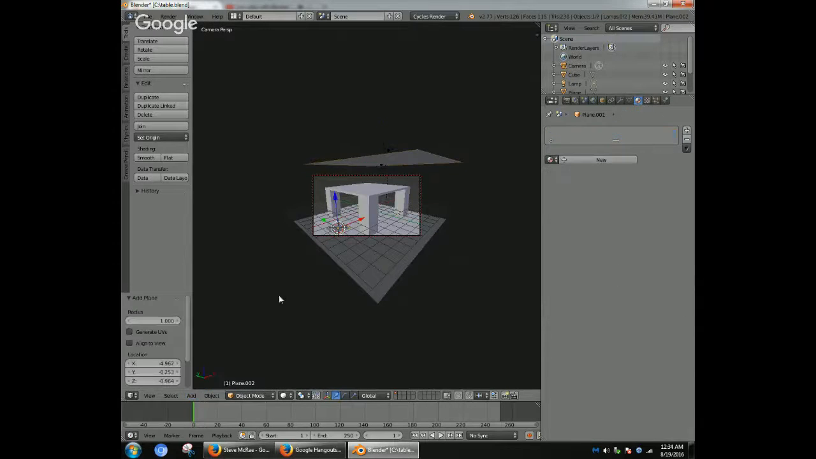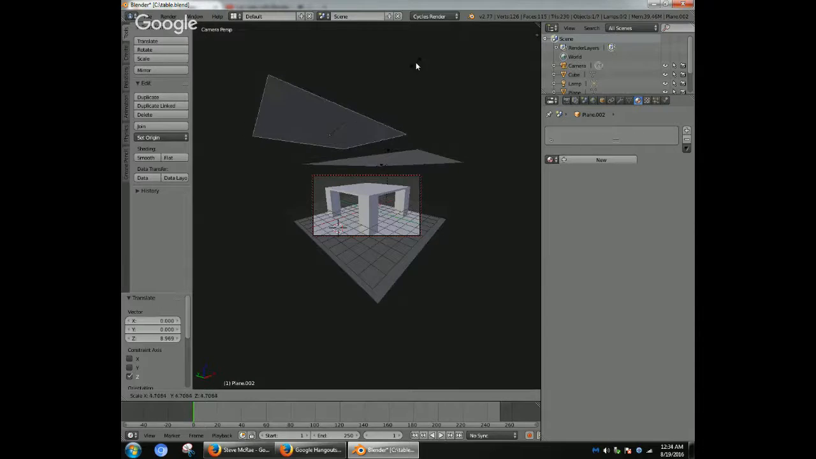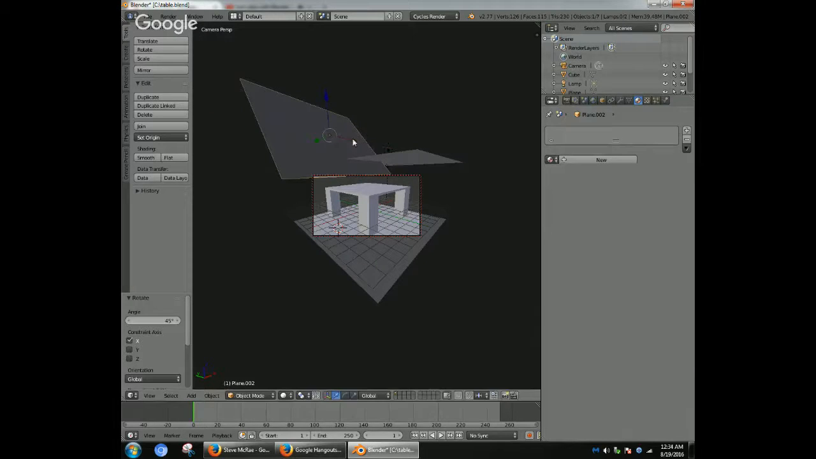So let's make another lighting source. I'm going to make a plane lighting source. I'm going to pick it up here, scale it up, and tilt it on the x-axis. We'll go about 45 degrees. Actually, no, we'll go the other direction. There we go.